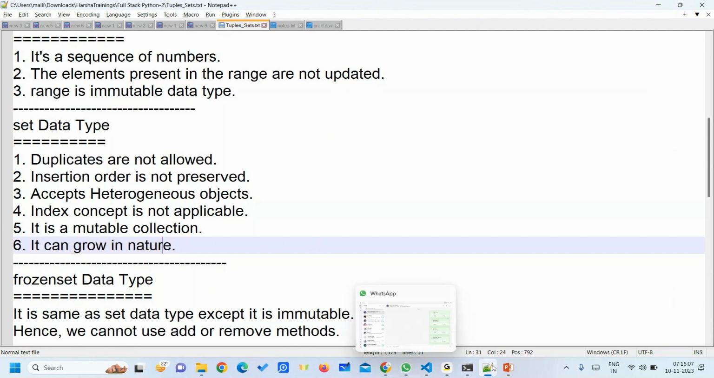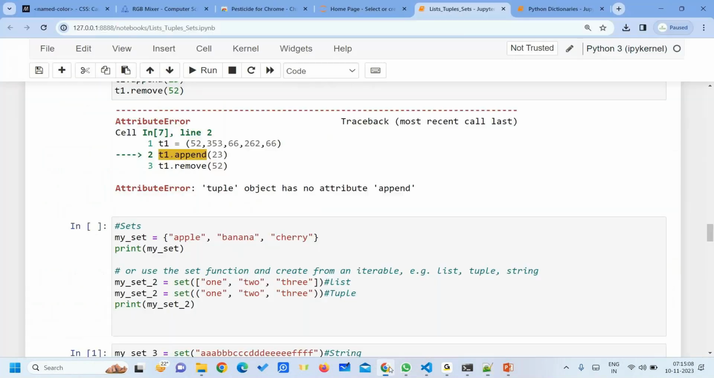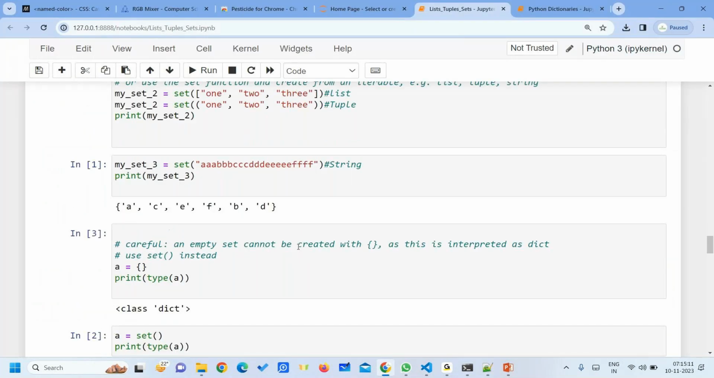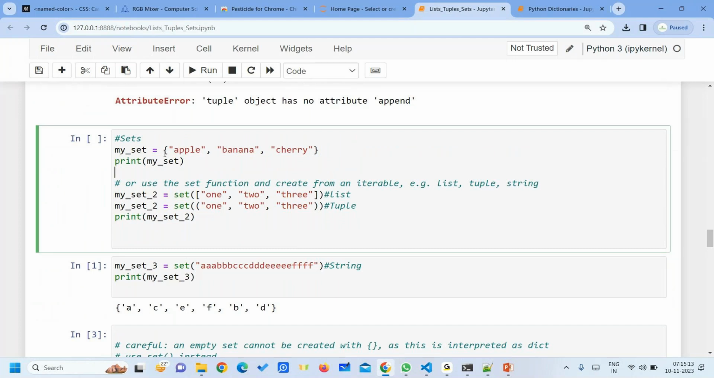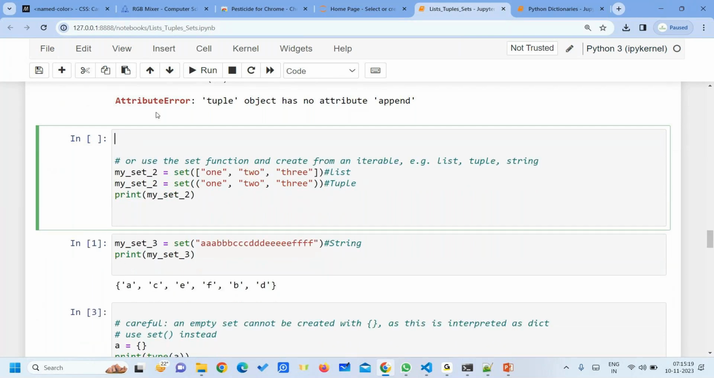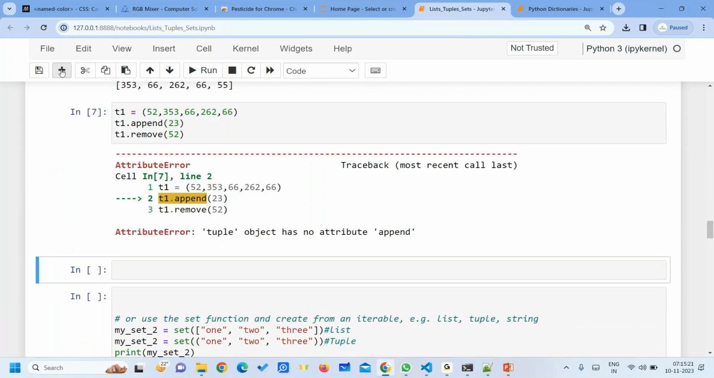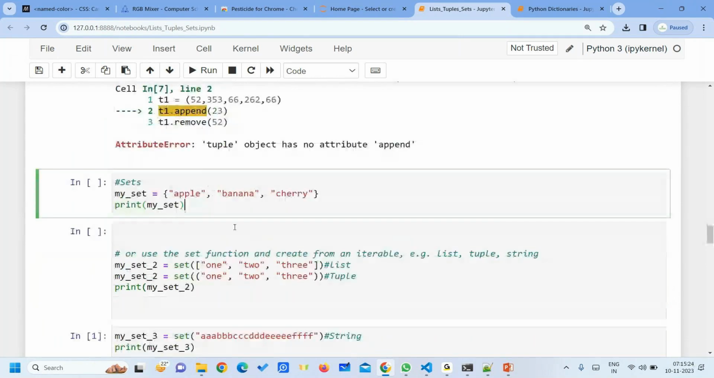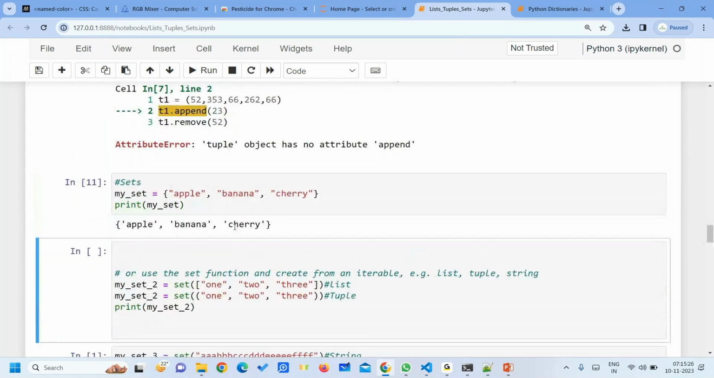Okay, let us see some few examples on that. See, this is a set. It contains 3 strings here, and again printing the values here. Now I am just keeping this in a separate cell. So here, if we print the values here, it's printing.